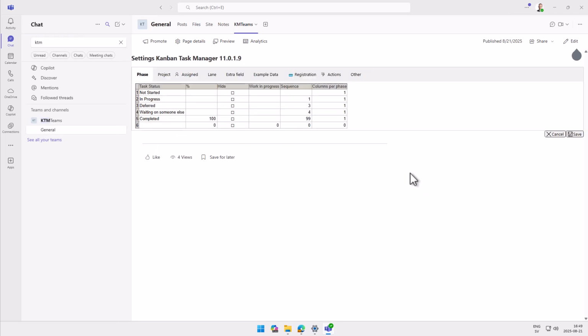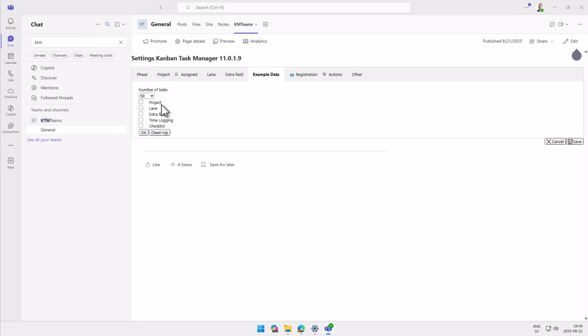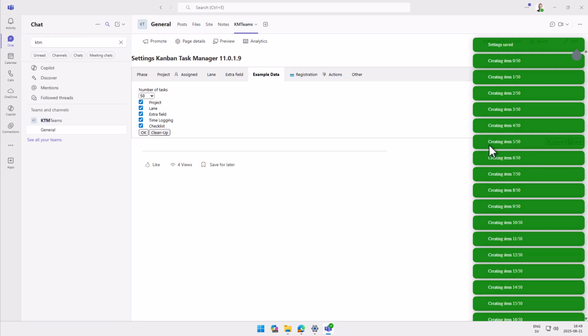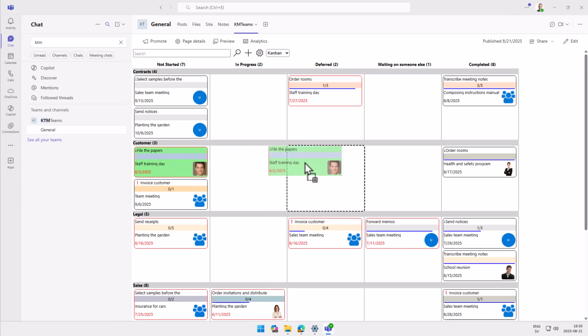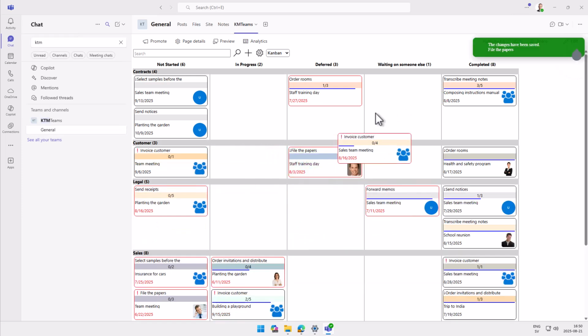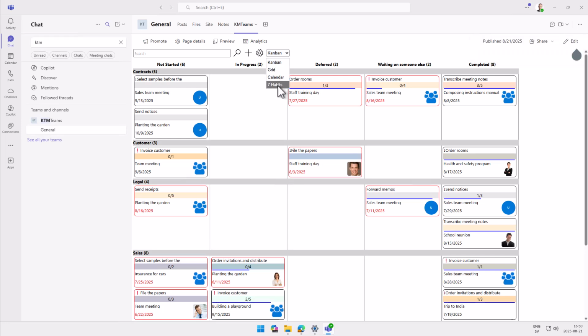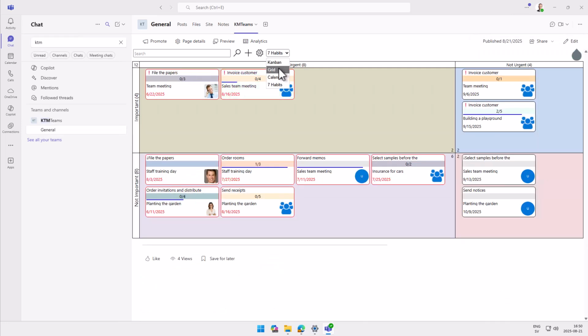So I'll also go in and actually create some example data here, so you can see it in action, and just put all the features on here, there, and now it's creating those items. And there you can see it in action and see that it actually does work also inside Teams. And I have the Kanban view, the grid view, and everything works inside there. So that's the way it's supposed to do.